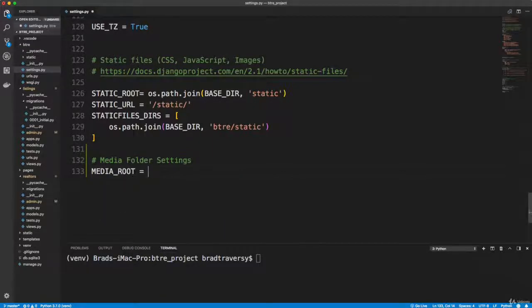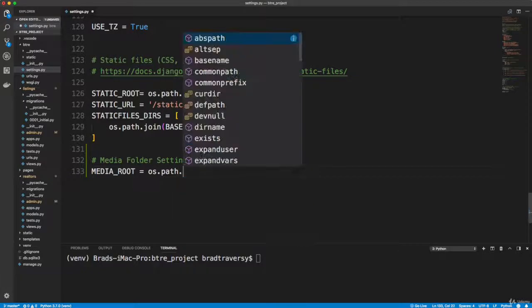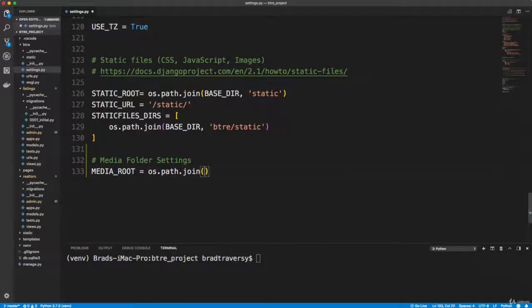Okay, so I want this to be just in a root folder called media. So just like we did before, os.path.join. We want to pass in our BASE_DIR, base directory, and then a folder called media. All right, and then we just want to set our MEDIA_URL and set that to /media/, just like we did with the static URL. All right, let's save that.